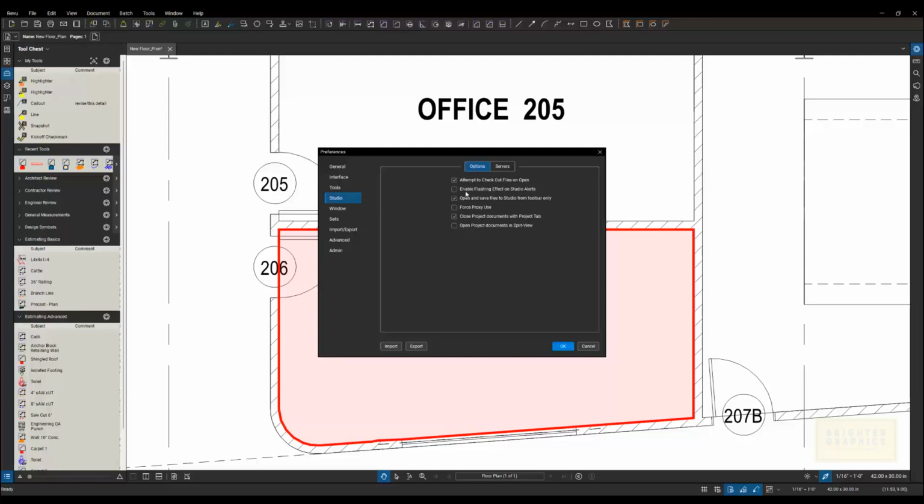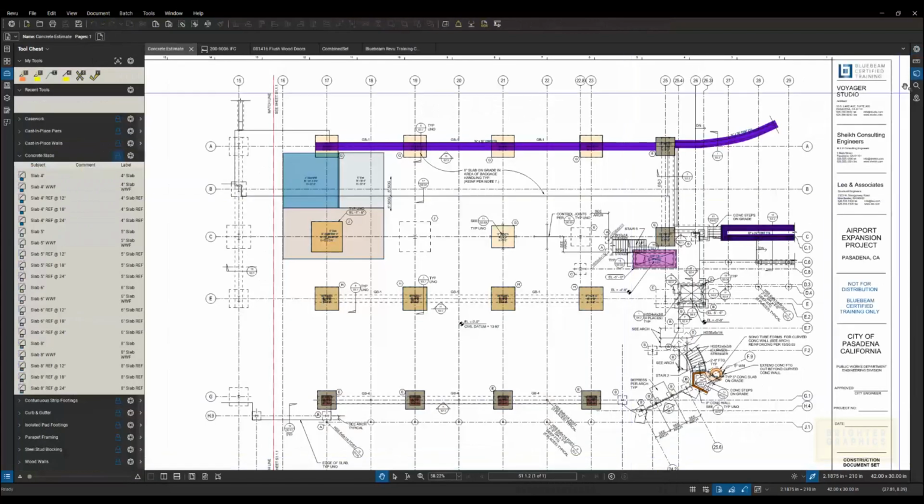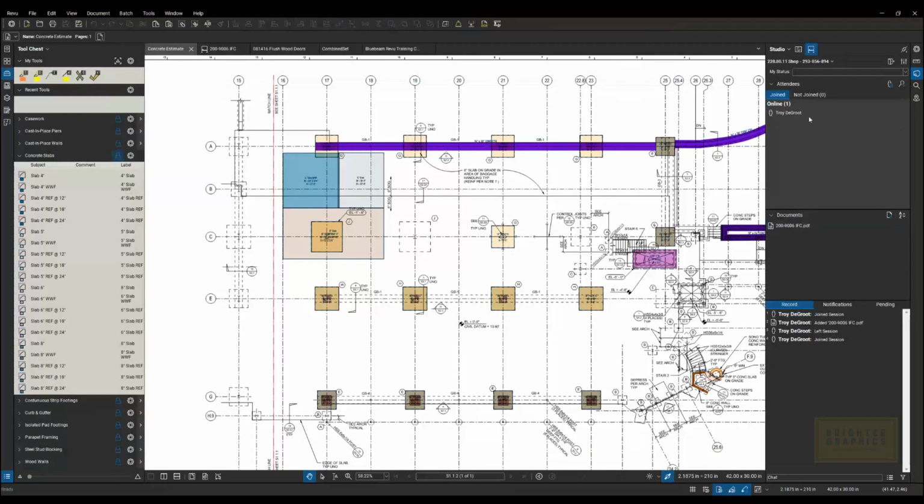This second one here, I think this one's checked on by default. Enable flashing effect on studio alerts. So when we're in a studio session, let me jump back over here. When we're in a studio session and we have a bunch of people invited over here and we're all marking up these drawings at the same time, a lot of times this is going to flash orange with the activity that's happening in that session. When people are doing markups, when they're sending you notifications.